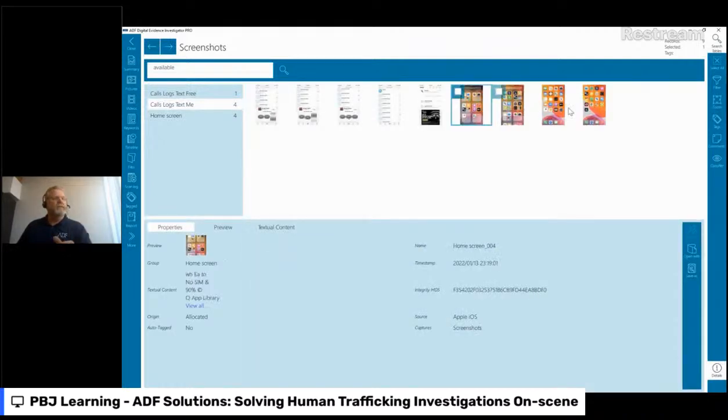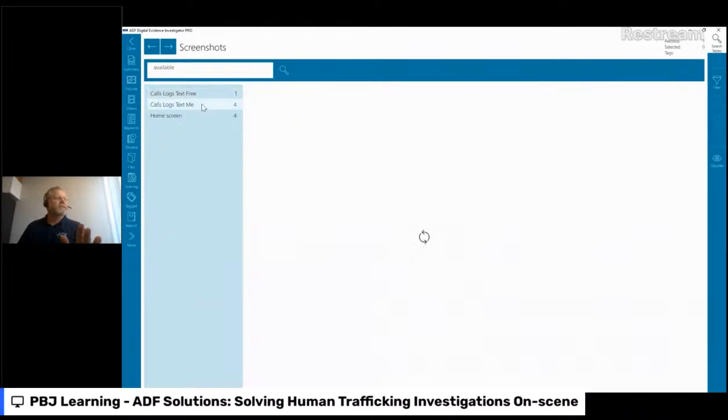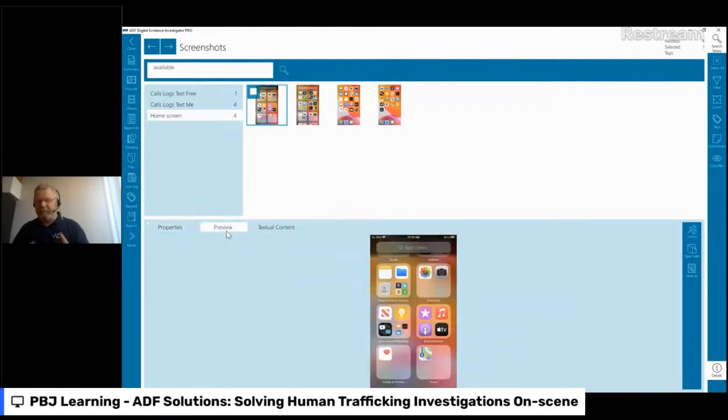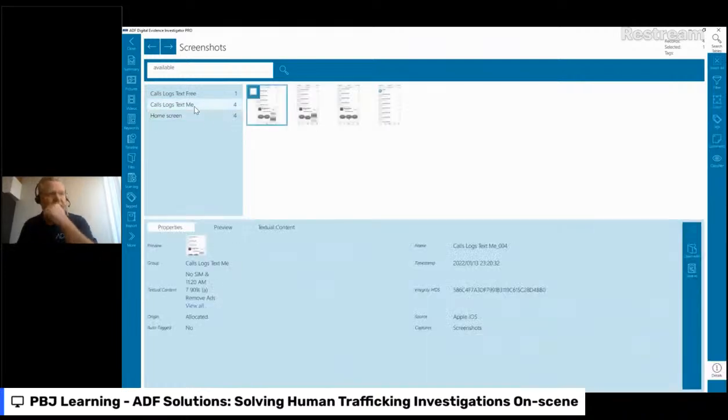You can see the home screens here. If I was looking to see if any apps, I can search for those. So there's Text Free, there's TextMe, there's my home screens, able to bring those in. I can now do a report on it, bookmark the ones that had the important information, or bring this back and bring up the preview and start using my open source intelligence tools to start going through these logs and running these numbers one by one.